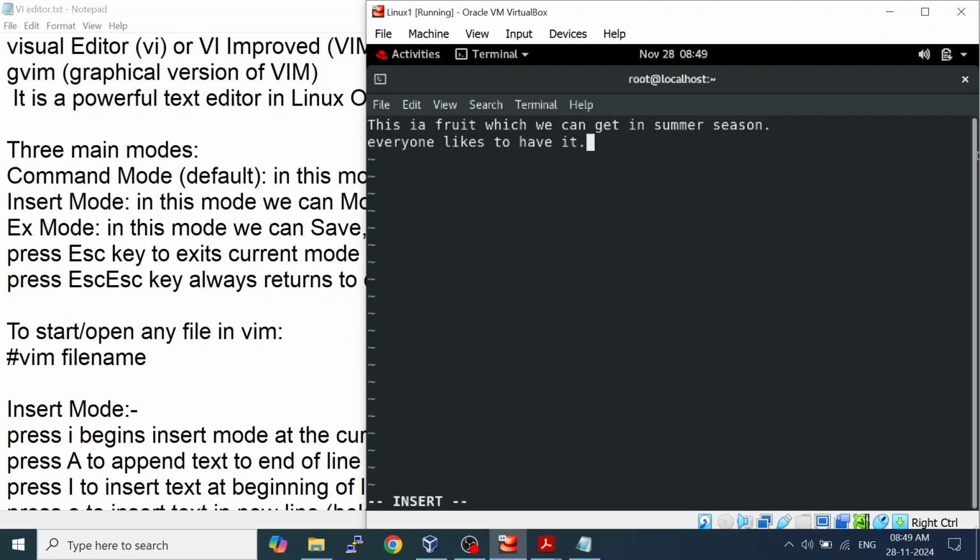Now I have typed my text. So what I want is save and exit. So what will I do first? How will I jump from here to EX mode? First I will press escape to go into command mode, and then I will press colon. Understood? Escape, then I have to press colon. W to save and Q to exit.